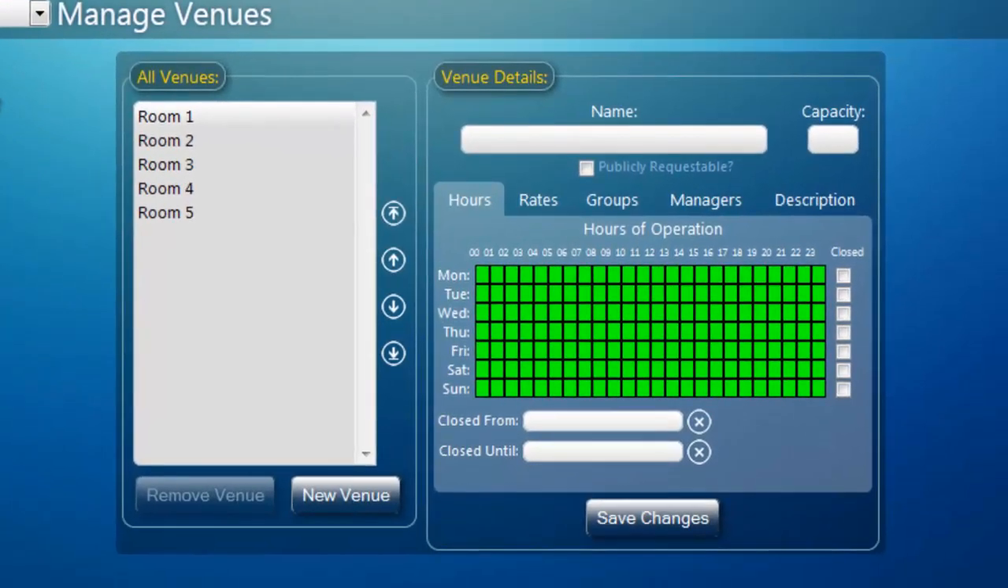There are additional settings on this screen allowing you to further customise and control your venues. To modify a venue, select it from the Venues list to the left, and its current details will be shown to the right. So let's look at these additional settings in more detail.